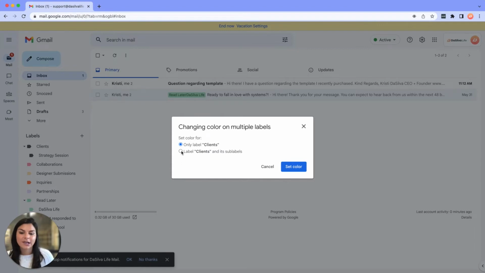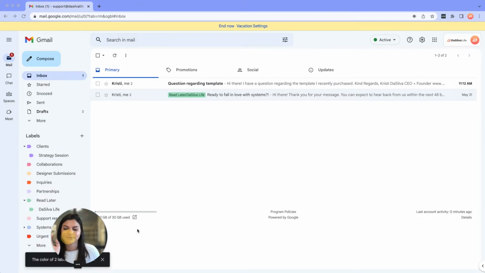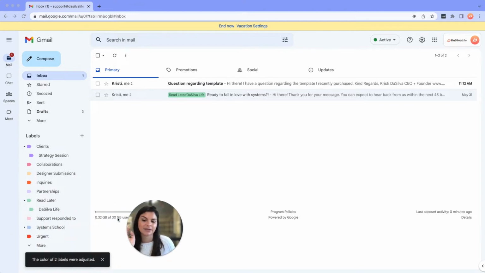And then you can only label clients or label clients and its sublabels. I typically have them, the label and the sublabel, as the same color, but you can always go into that sublabel and change the color of it itself.